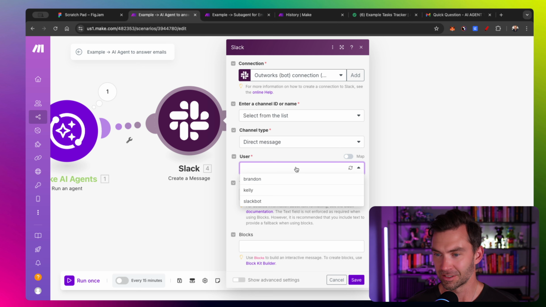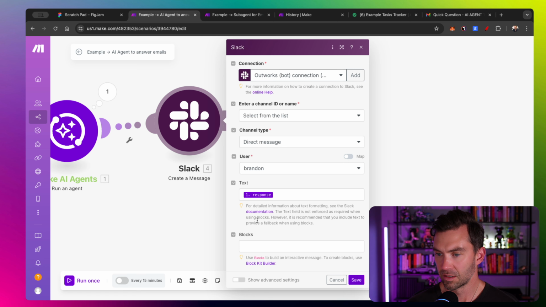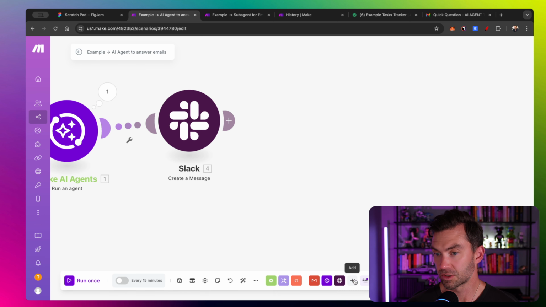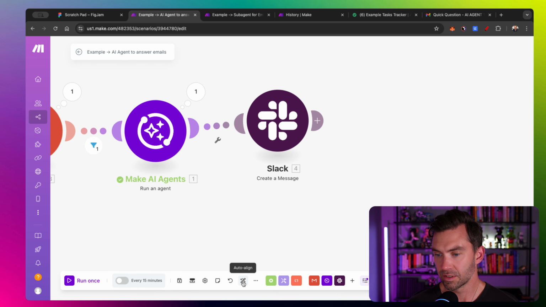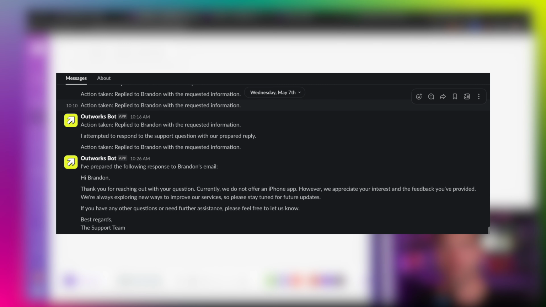So we'll just send this to myself. And the text will be the response from our AI agent. So you can see the last one said like the email from Brandon was, something. And that'll be it. So we'll just click save. And next time we run this, it will send a message to Slack letting me know that something happened.